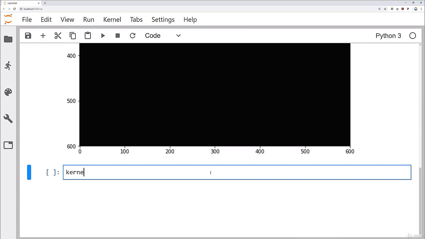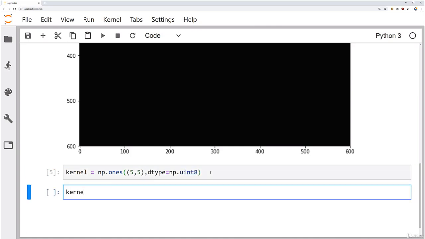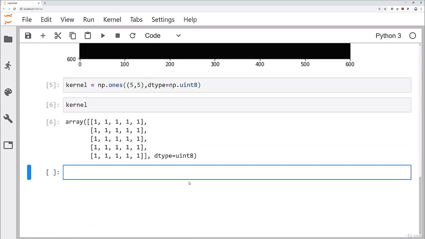The kernel we're going to create is kernels equal to np.ones, and we'll create a 5x5 kernel, and we'll also specify the data type to be integer, so np.uint8, 8-bit integer. So if we take a look at that kernel, it's just a bunch of integer ones.